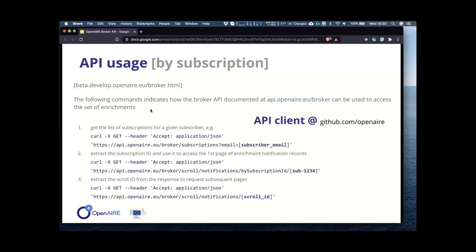And this list of commands indicates how a client can be implemented to acquire the information from this API. Essentially, the first request will be based on the subscriber email to discover which are the subscription IDs that will be in turn used to gather the different notification records.